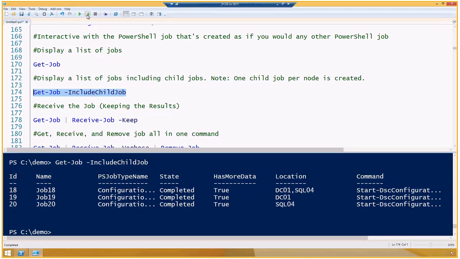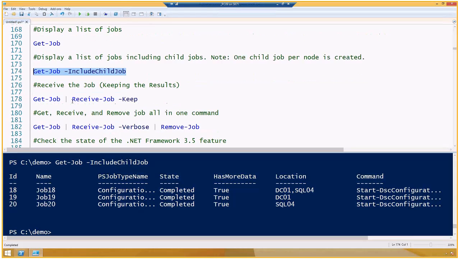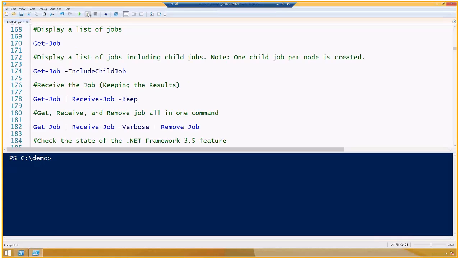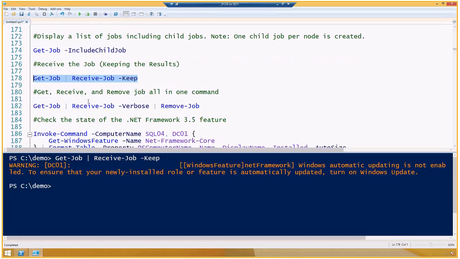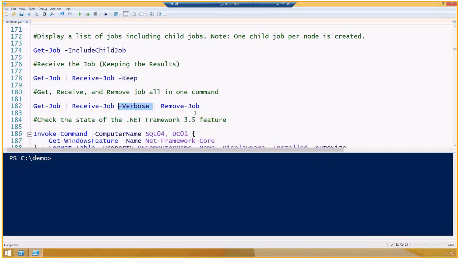And now it's finished. Typically you would just run Receive-Job and you would get your results. When I run that, it tells me there's a warning, but that's not really the results I want. So just like when you're pushing a configuration and you want to see those fancy results, when you run Receive-Job, you also have to specify the verbose parameter to see that output.